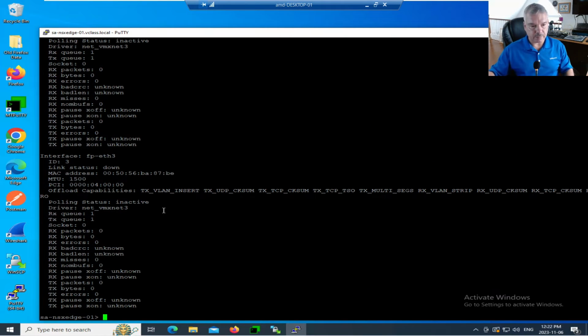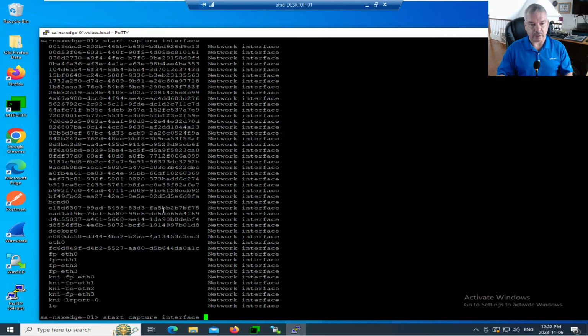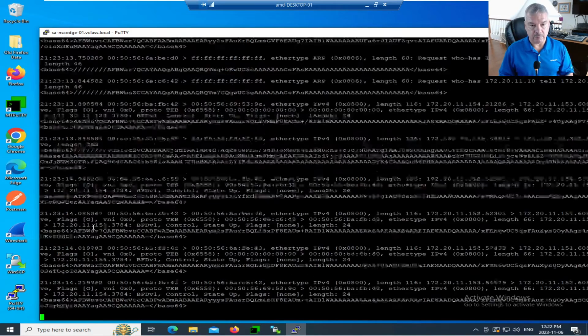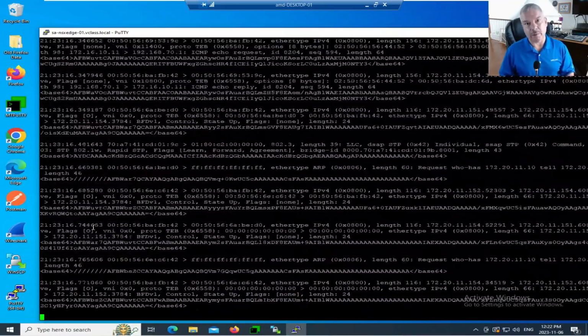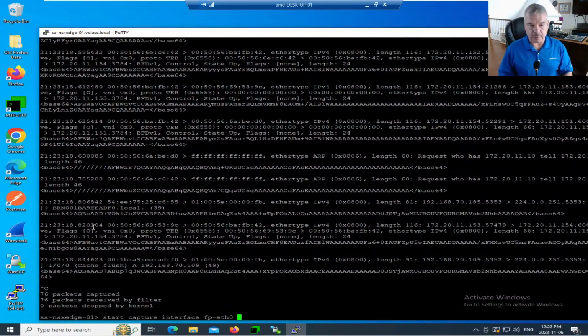So let's type in start capture interface. Oh, I don't know what the interface is. I can hit question mark. If I hit the question mark, it comes back and shows me all these different UUIDs on interfaces. Okay, you'll see over here, fast path 0. So if you're not sure, you can hit question mark, and it'll show you the valid interfaces. I see. I'm going to type in FP-ETH0, and I'll hit enter. And you notice all the stuff is just scrolling by like crazy. Okay, so great. I could do something like that.